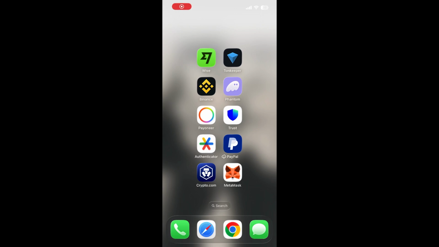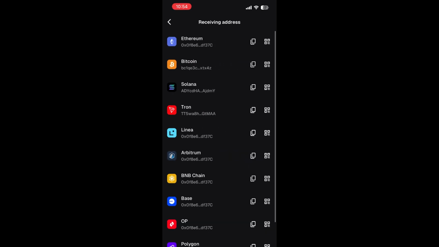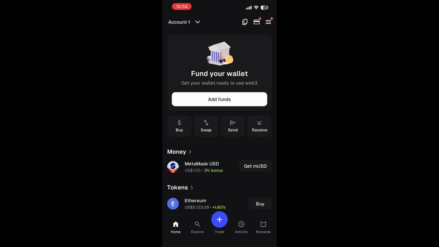In this video, I'll show you how to deposit or withdraw on your MetaMask wallet. MetaMask lets you receive crypto into your wallet and send crypto out to another wallet, exchange, or platform. Before you start, remember that crypto transactions are usually final, so always check the wallet address, network, and token before confirming anything. Let's start with depositing crypto into MetaMask.